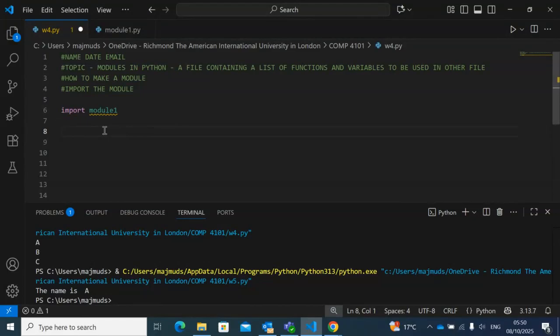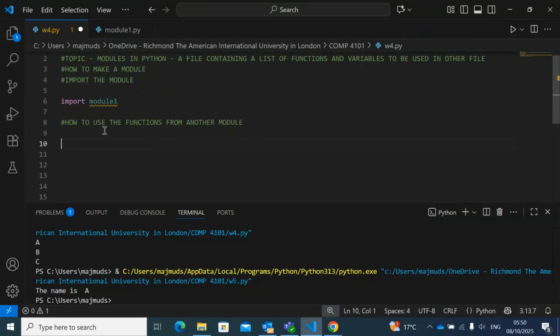So now basically write down how to use the functions which are in a separate module. So right now the next subtopic is how to use the functions from another module. So what you have to do is write down the name of the module. So look at it, automatically it's finding the module because now the module is in your file.